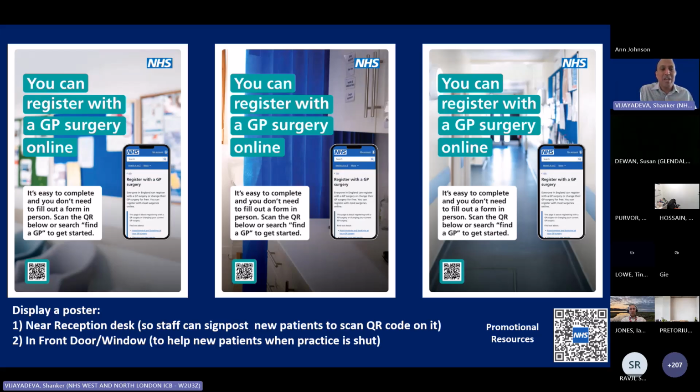And I'd also say front door windows, because our patients, when they move areas, I don't know about you, but sometimes you check out the local practice and you realize they're closed. They might be standing outside. So if they see that poster, they see how to do it, they've started their journey, they've avoided delays. So I think those are 2 key places to display it.